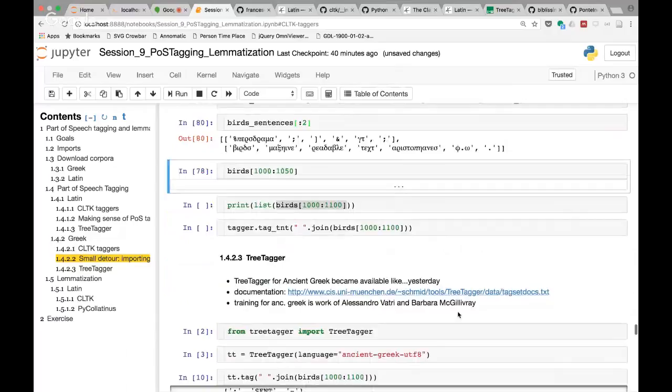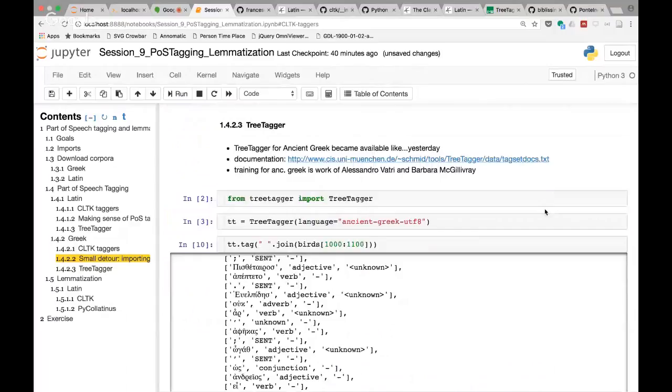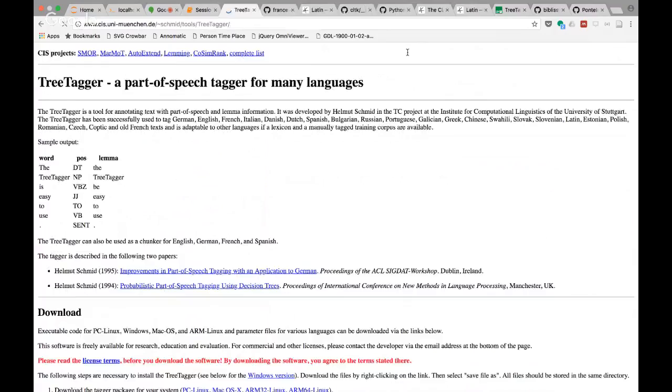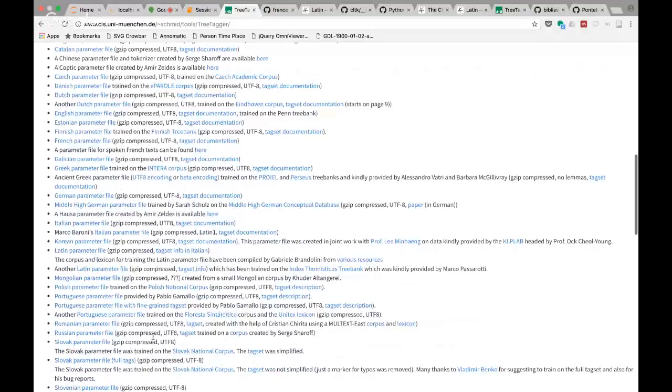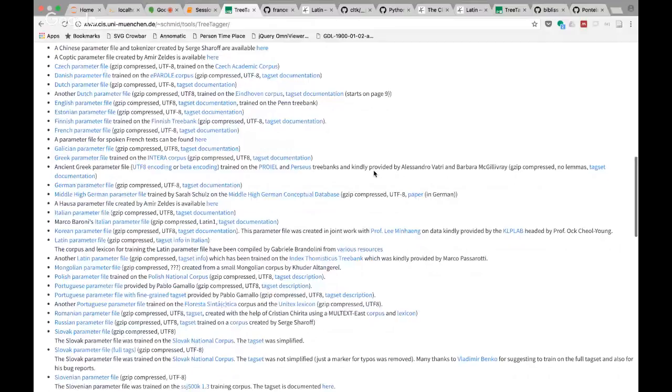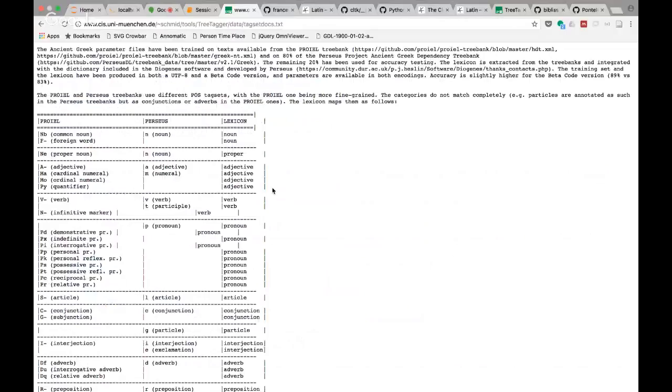For TreeTagger, I'm really glad that we got this to work, because until yesterday, there was no ancient Greek TreeTagger. If you go to the TreeTagger website, you can have a look at the number of languages that are supported. And this works by community contribution. So there are people interested in Mongolian. They train the TreeTagger for Mongolian, then they write to Helmut Schmid, the author, and he makes the data available. For ancient Greek, we actually had our very own Barbara McGillivray, together with Alessandro Vatri, using the PROIEL and Perseus treebanks to train TreeTagger for ancient Greek. And here in the documentation, they provide more information about the tag sets, so the tags that their TreeTagger model outputs, and also how they created it, how they evaluated it, and so on.